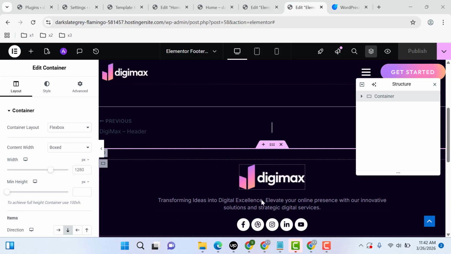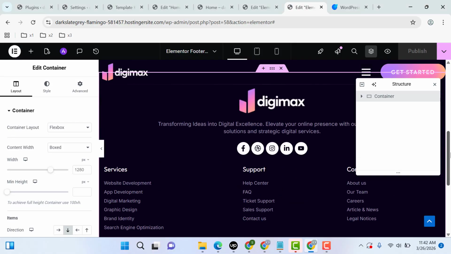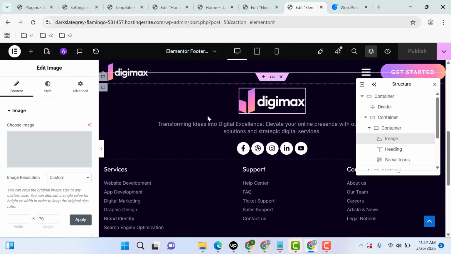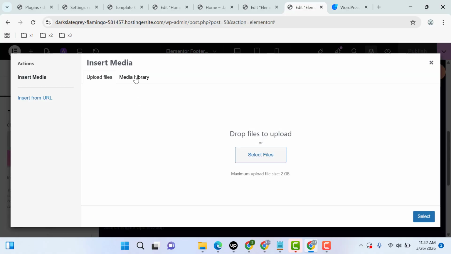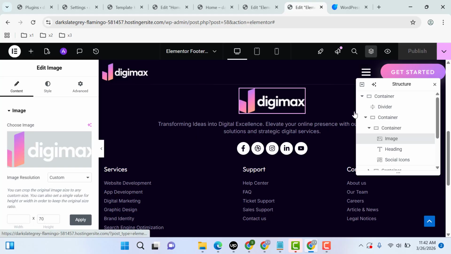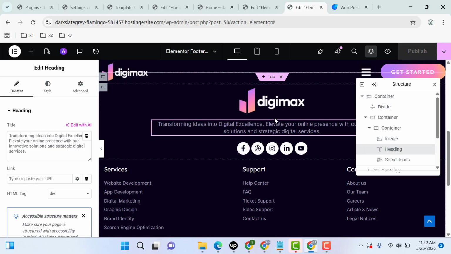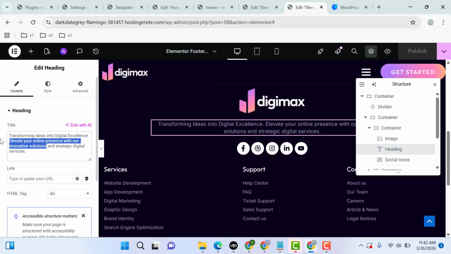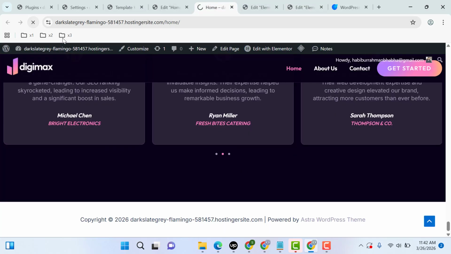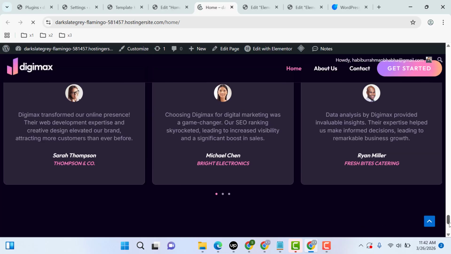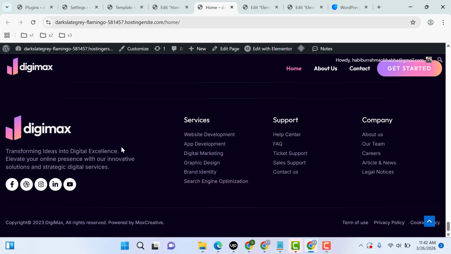Now you can easily change and add your own text. Simply you can click on any of the elements, then simply you can upload the file from here. After that, click here on the text, then you can add your own text from here. Now let me go back and reload this page, and here you can see the footer is added here.